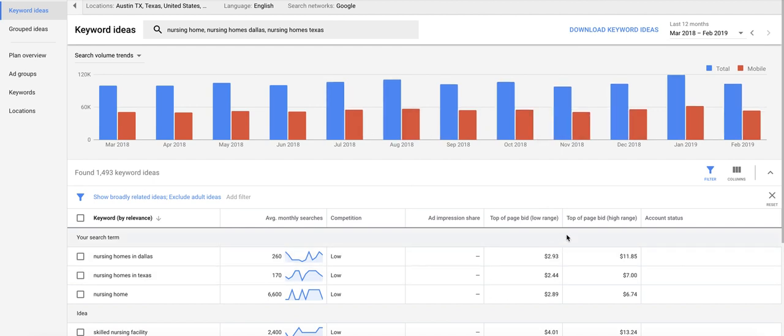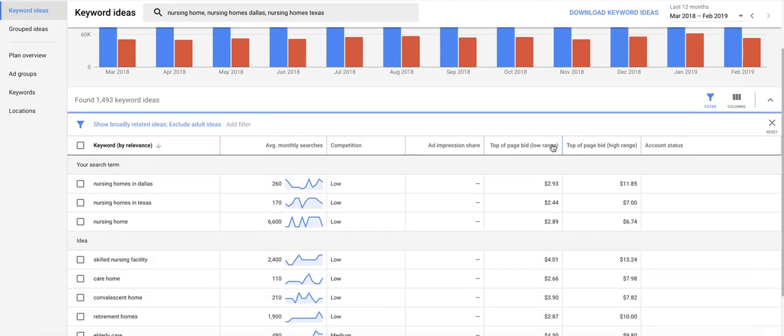One cool new thing with the keyword planner is check out the blue and the red. So you can see here it says total, and then the red it says mobile. So it can show you what percent of searches are showing up on mobile. And that is a pretty cool thing. So what else can you see?